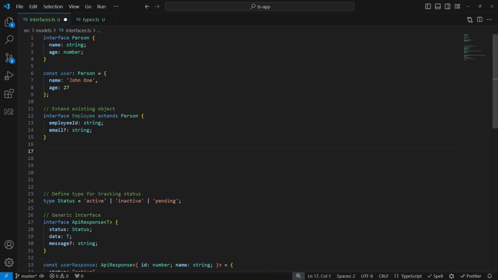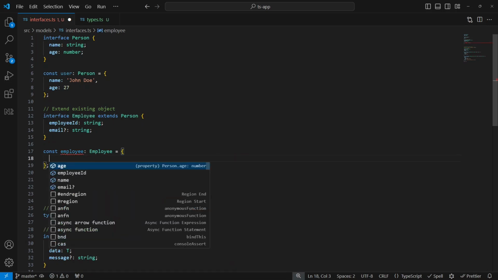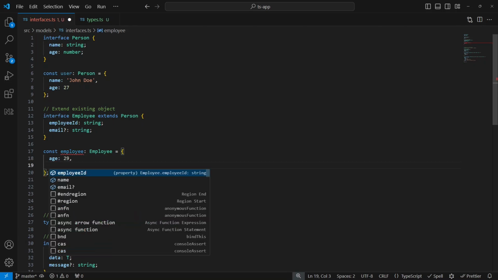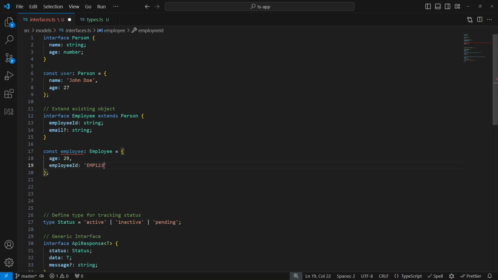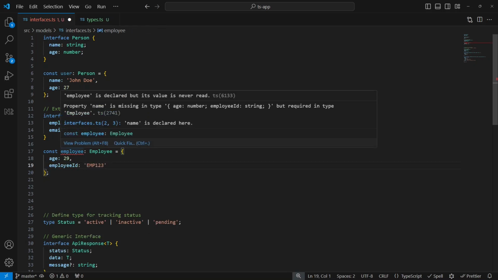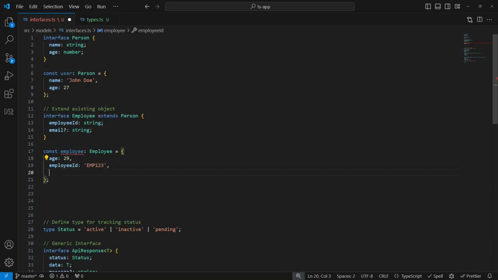Now you can create a new employee. Const employee would be of type employee. Okay, let's go ahead and add properties. On pressing control space, it will tell you every single property that is available as a part of its schema, the employee schema. Age, we can add anything. It has to be a number. Employee ID is of type string. Let's add that. EMP123. Now, you see, if you miss out any of the keys which are mandatory, it will throw an error. Name is missing. Let's add name. Now, all the mandatory keys are available. Name, age, and as per employee, employee ID. All three are present, so no more errors.